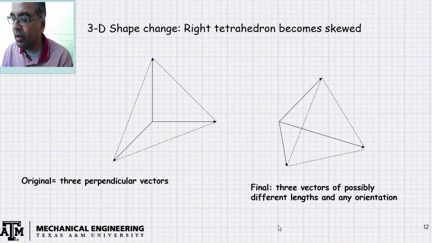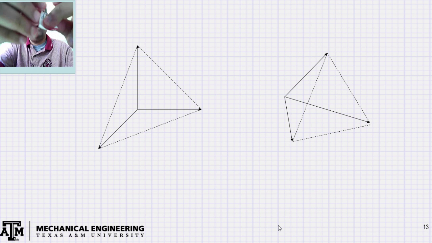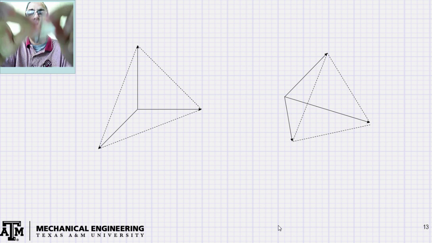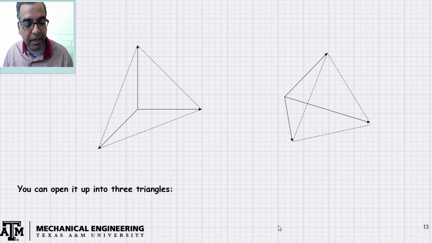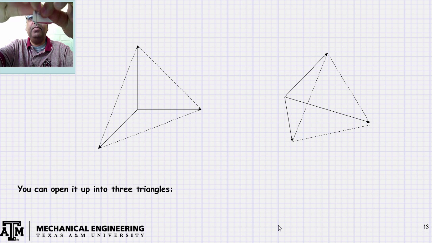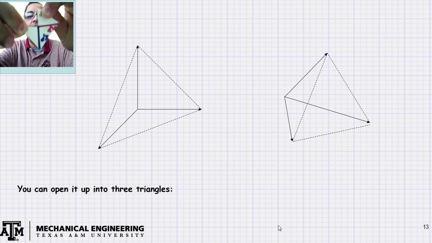Okay, so now let's see how we can actually quantify this. So here is my reference and current shape. What I am going to do is open it up into 3 triangles. I'll show you. So if it is like this, can you see x, y, z? I'm going to open it up and flatten it out like so. Can you see that? Now you've got 3 triangles. So now we are back to the 2-dimensional case, so to speak, because we have 3 triangles, and if we can see the shape change of the 3 triangles, we are done.